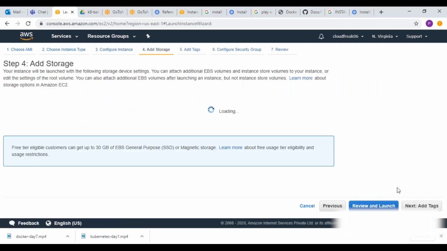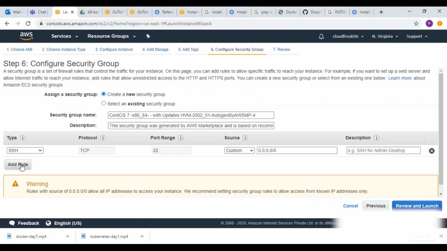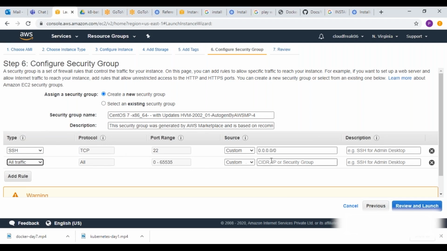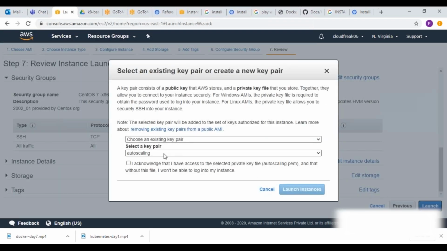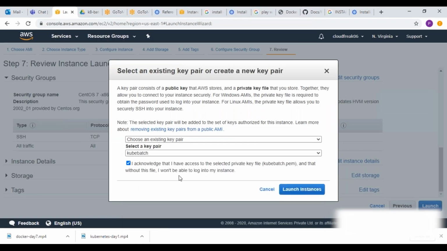and add storage, add tags. This is a tag. All traffic. So this is for everyone, means any IP can come and access it, review and launch. So I'm going to give the key pair to access.